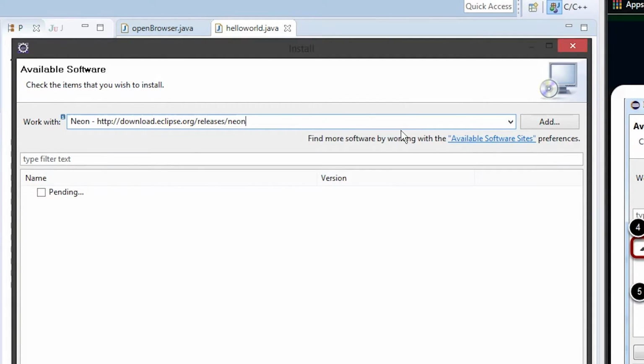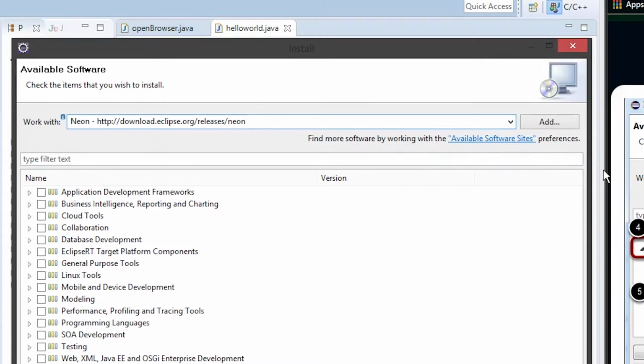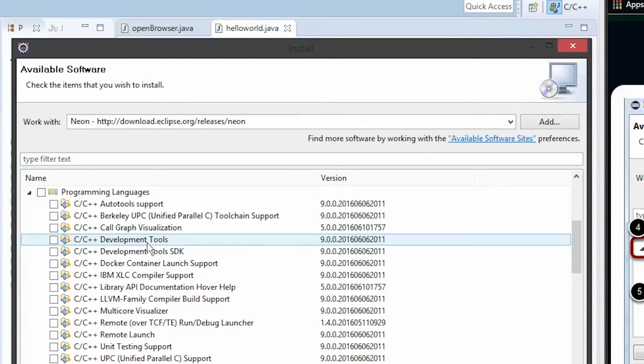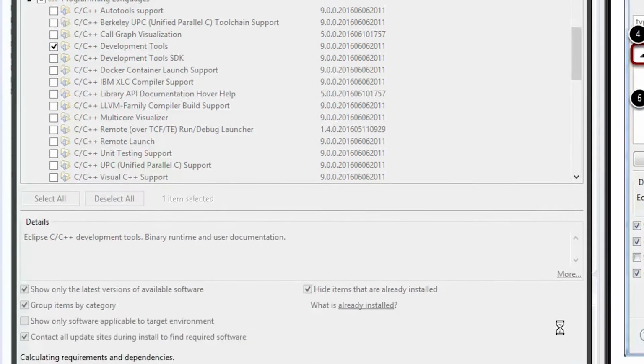Release Neon, because this is Mars, because he's working on Mars, but now we're on the Neon distribution, so we're going to go on to Neon. So now in here I'm going to search for programming languages, and then here's C and C++. Now let's go on to here, the C and C++ development tools. Now check mark this and then click next.